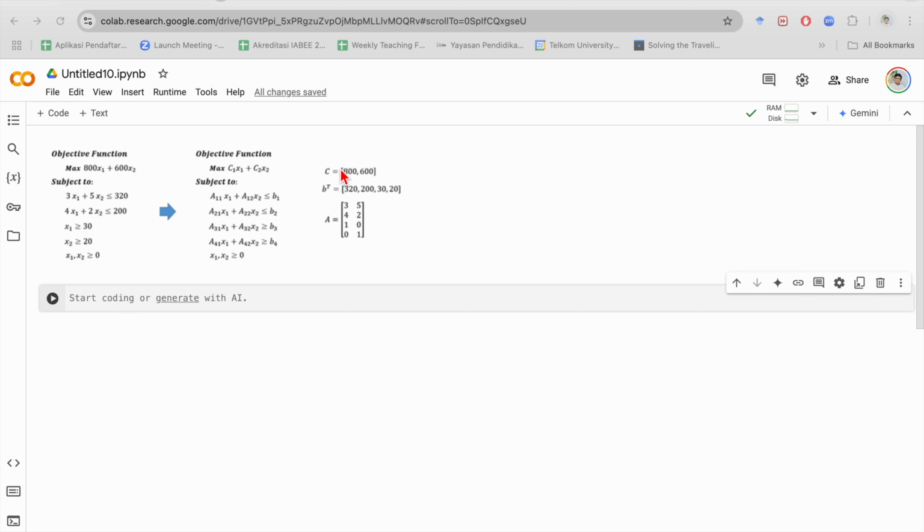In this format, we can see that we can separate the model from the data or parameters. We have parameter C, we have parameter B, and then A. Parameter C and B have one index. Parameter A has two indices. It's like a matrix.